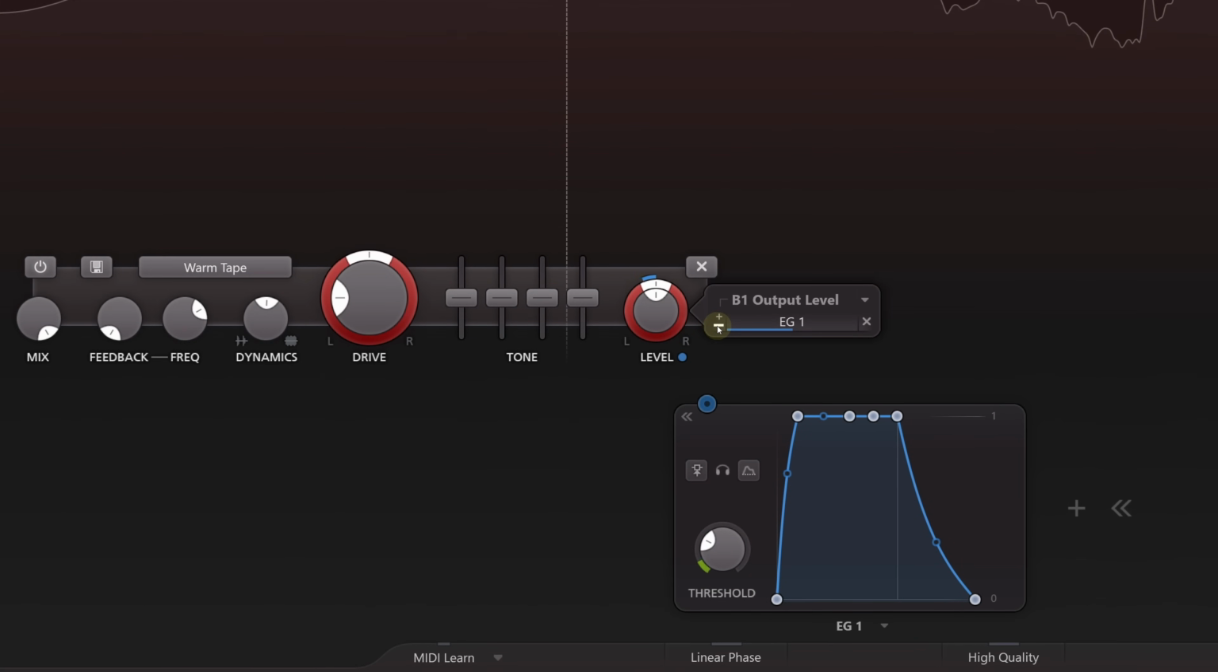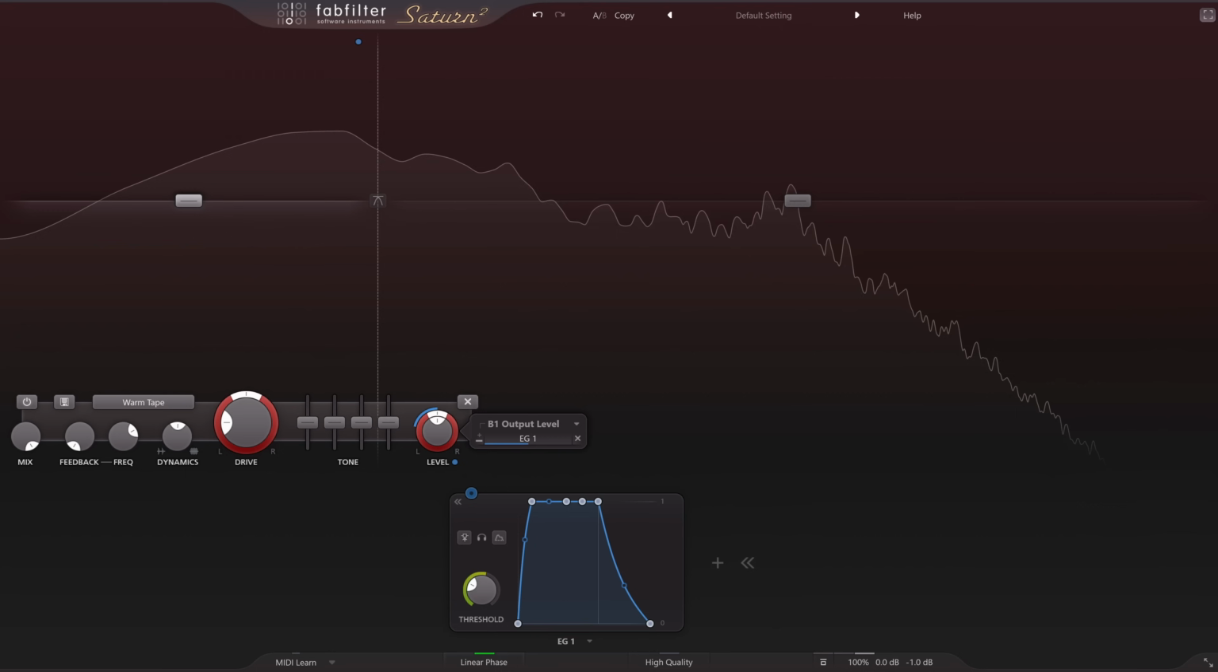By default, we have a minimum phase crossover, so this is the same as minimum phase mode in Pro MB. Unless you switch to linear phase mode, which is the same as linear phase mode in Pro MB. Of course, whatever mode you choose, you get to also add some multiband saturation if you want.